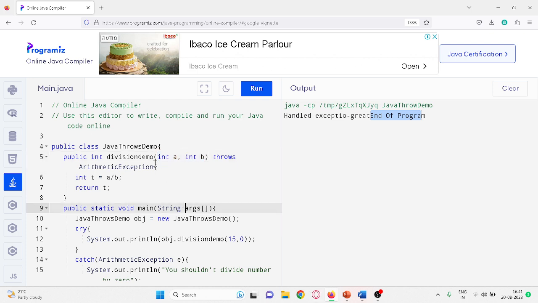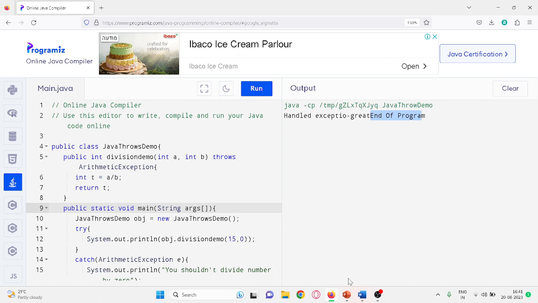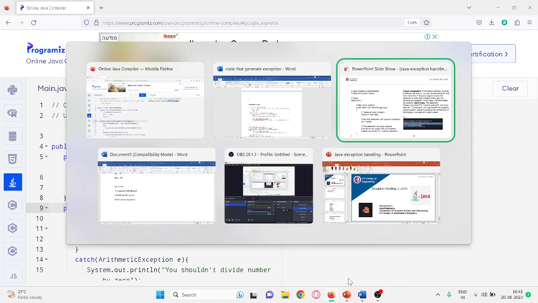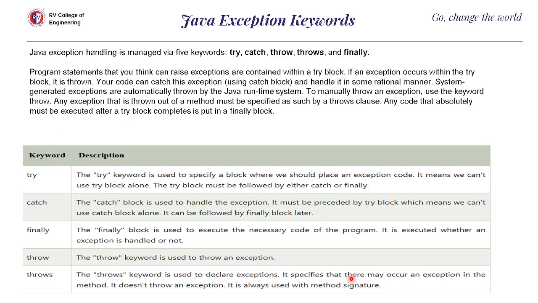So throws. Throws means we have already discussed. Throws is used in the method signature, where you declare an exception. The throw keyword is used to throw an exception, but the throws keyword is used to declare an exception. It is always used with the method signature. You should remember it specifies that there may occur an exception in the method.